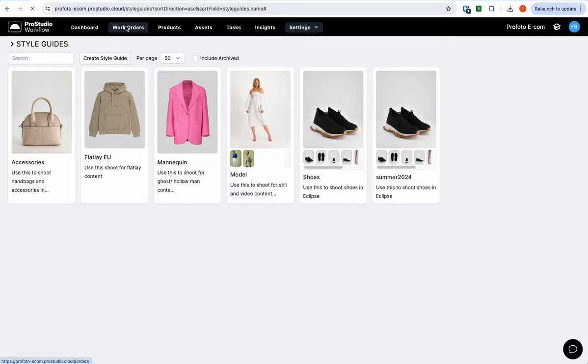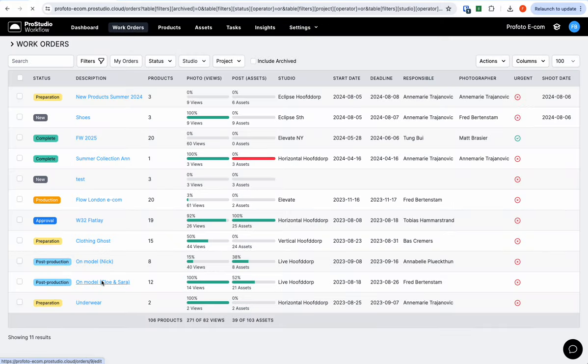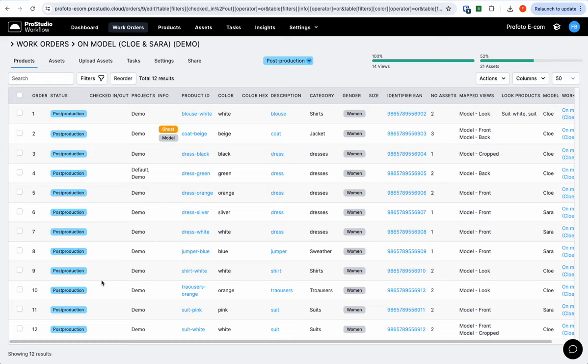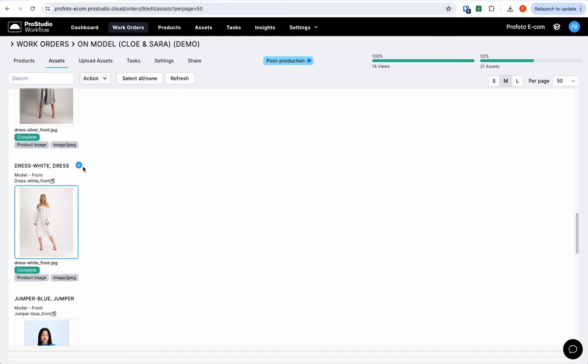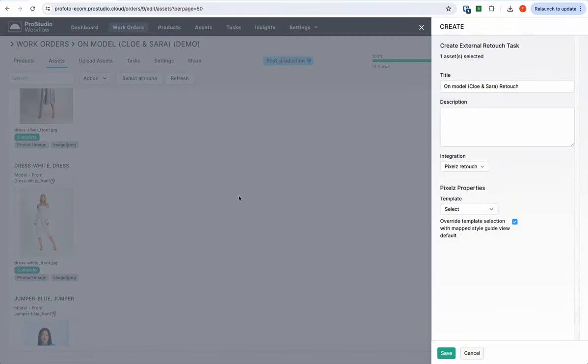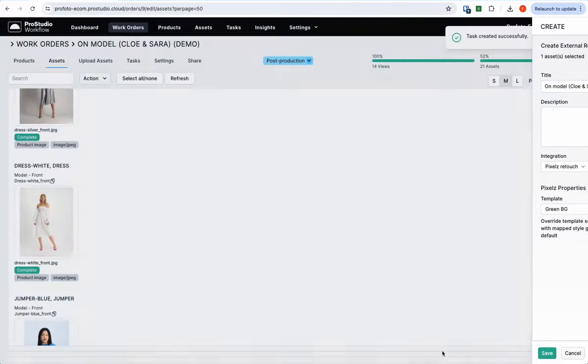So regardless of what I choose when I create my Pixelz task, it will always pick clothes unless I decide to override that function, which I can do if I go to my assets and I go to Pixelz and I take this one and I say I want to override this one. And then I create my task. I go to external retouch. I select my green BG and I click on override template selection with mapped style guide view. I call this number 3 and I save this one.